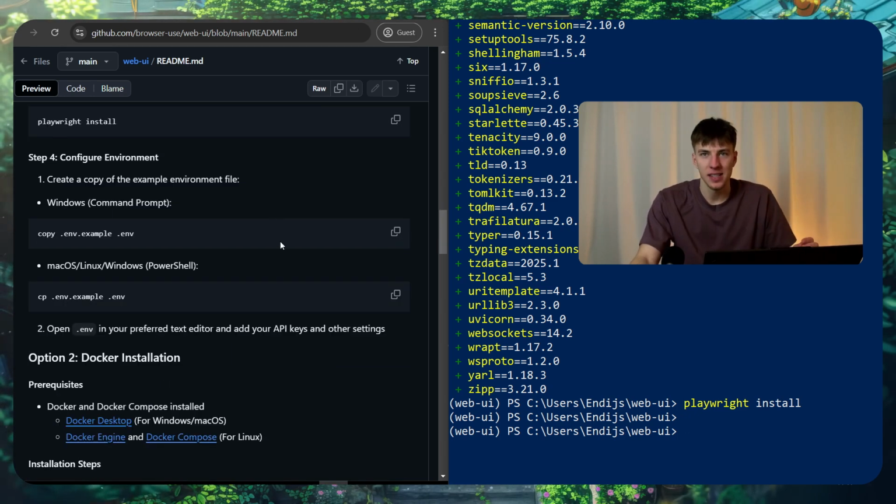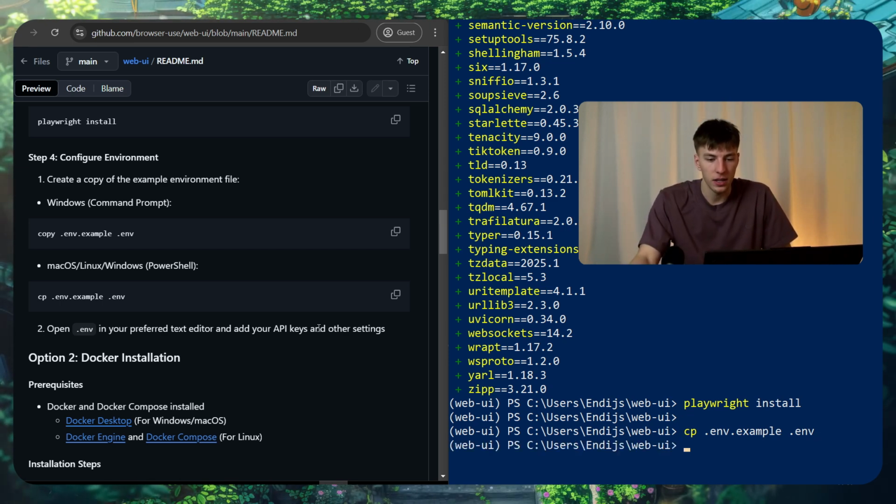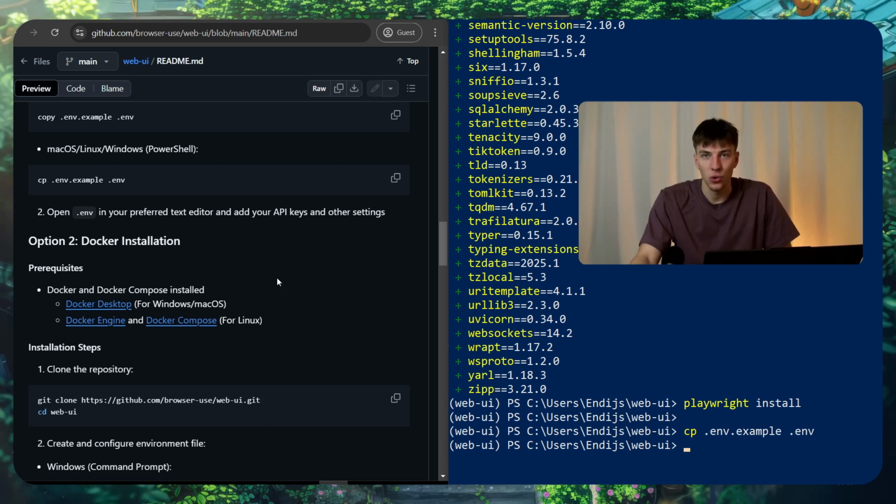And now the last step is we have to create a copy of the example environment file, and this will be the file where we can add our API keys so it doesn't reset and we don't have to enter them every time we open this web interface for the AI operator. We click on this and we have now created our local AI operator.